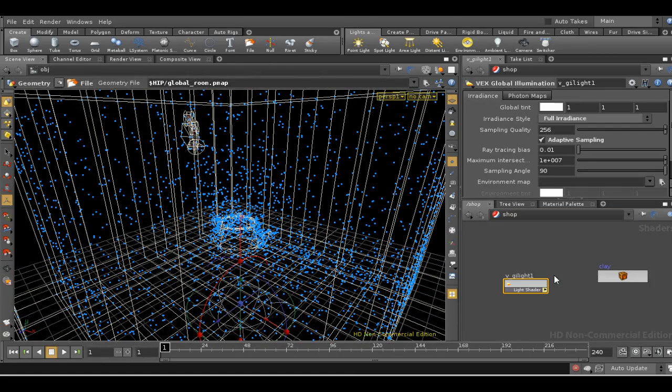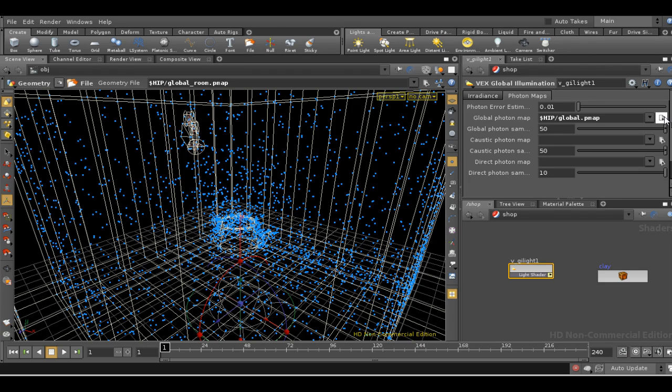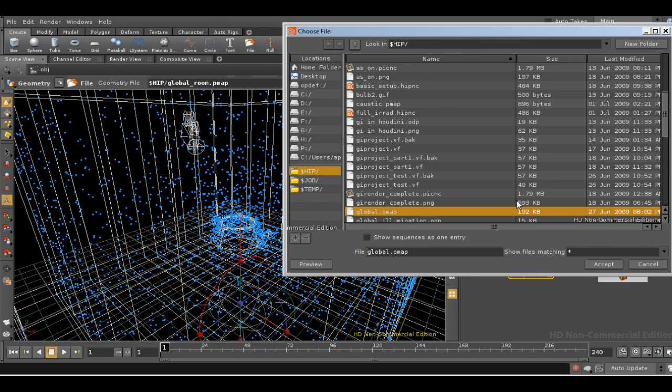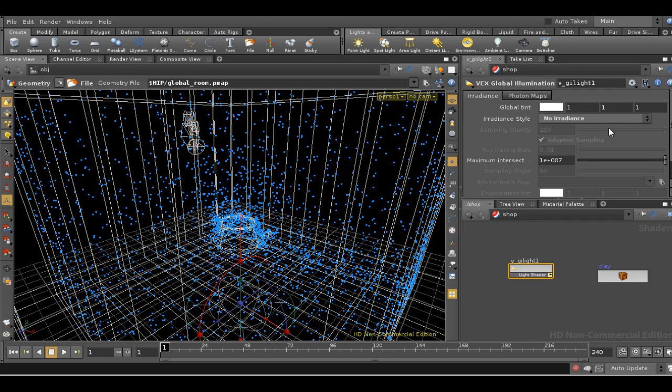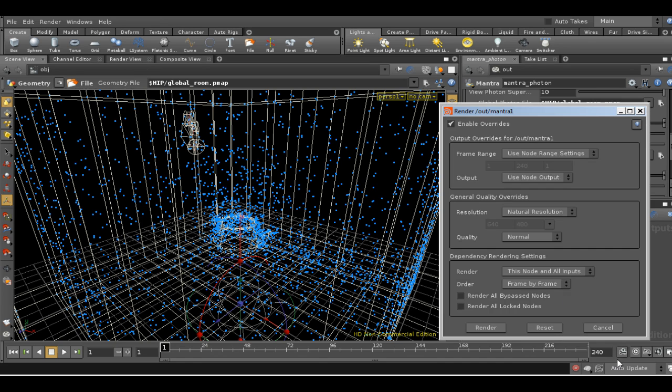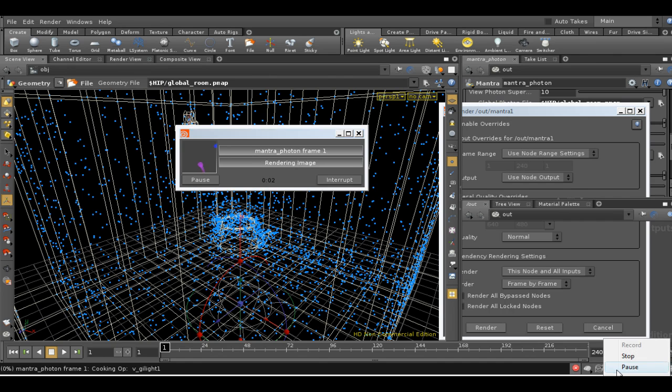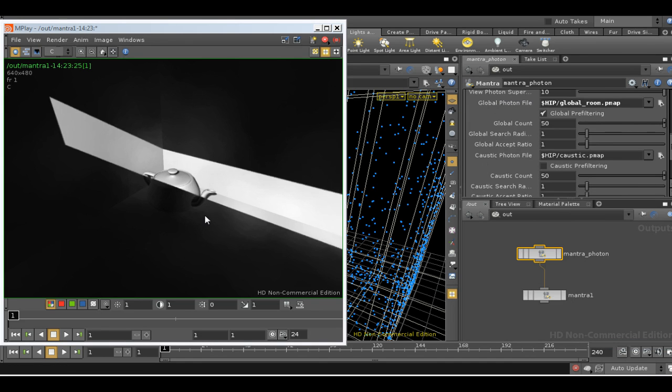There's another way of visualizing the photon maps, and that's using the global illumination shader. We set the irradiance style to no irradiance, but we include our photon map, and you need to do this on the second tab here, and we can select it. If we now render our scene, we can see here very roughly where our photons are and how bright they are. Essentially, they're clustered around the bright area of the wall, as we can see.